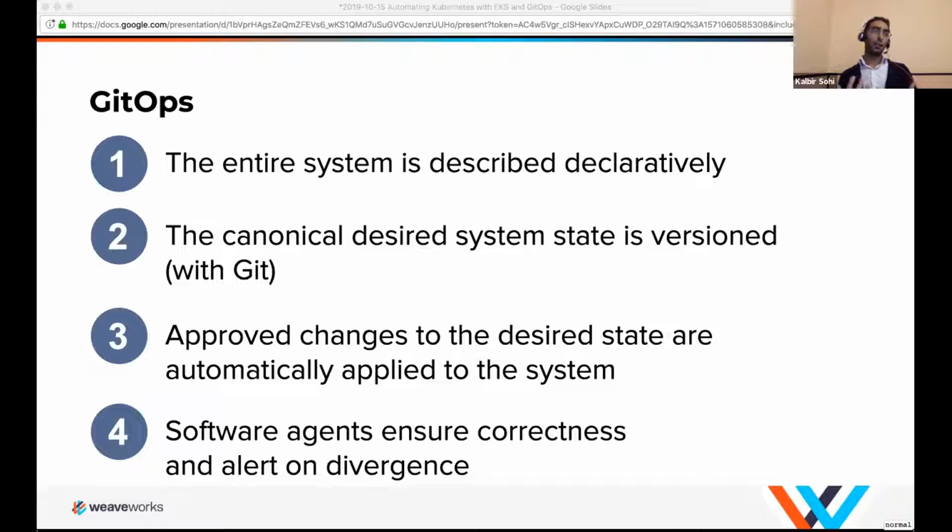And then we run agents that tell us if anything gets out of sync. So if something changes on that cluster and now the configuration that we've declared and version controlled is not the same as the stuff that's running on the cluster, then we have a problem and we find out about that.